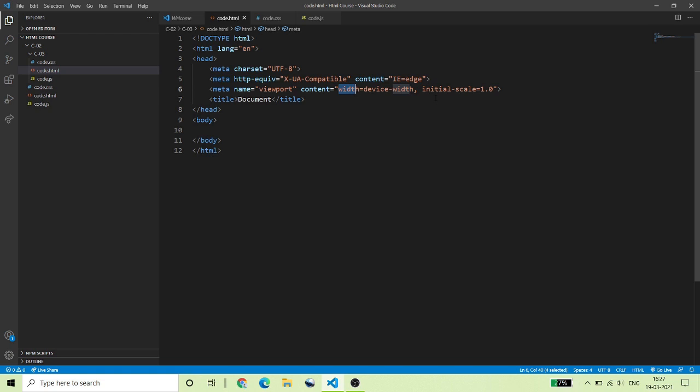The meta tag is a deep concept. I don't want to deep dive into it, so I will just tell you some tags which we want to go deeper into. So there is the tag meta, and the attribute name is the meta name.